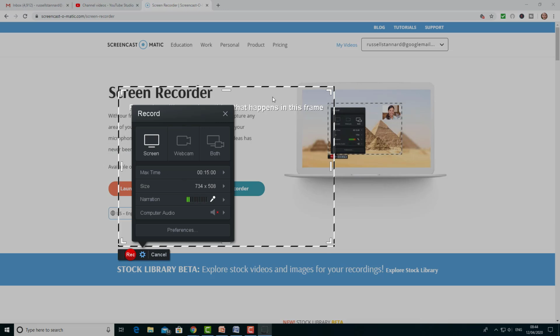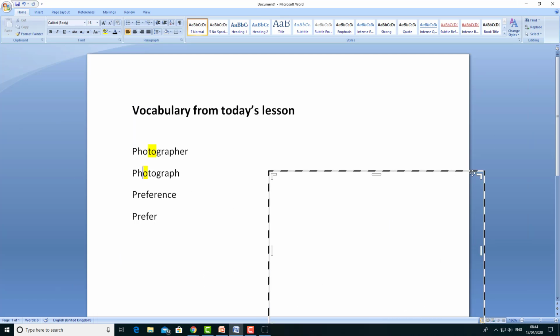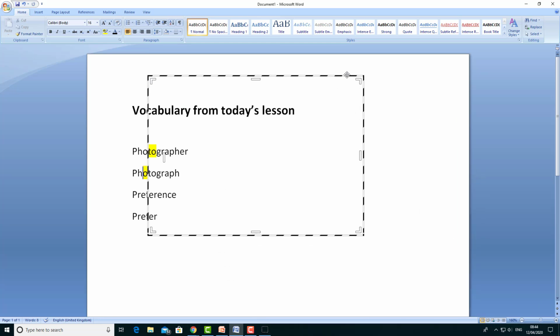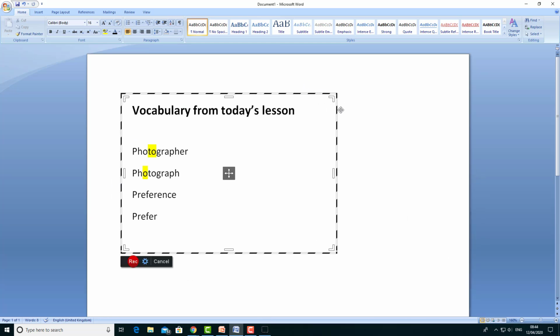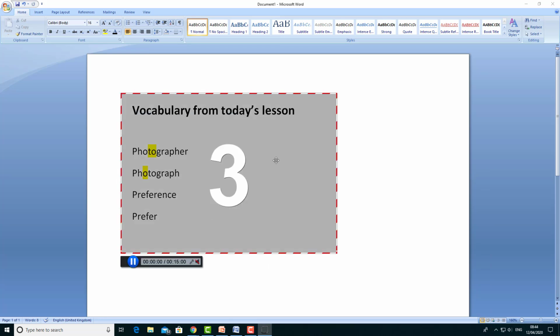All you need to do is open up the recorder as you saw me do, minimize the page, because obviously you don't want to record the page, you're still going to have the recorder open. I've got here an example. I've just got some vocabulary that's come up in a lesson today, and I want to give the students some feedback. So I'm going to make this video and then send it to everybody. So I click on record, and I'm just going to go through the words.